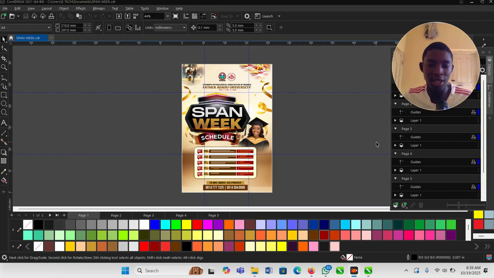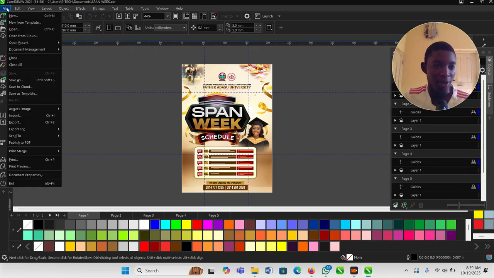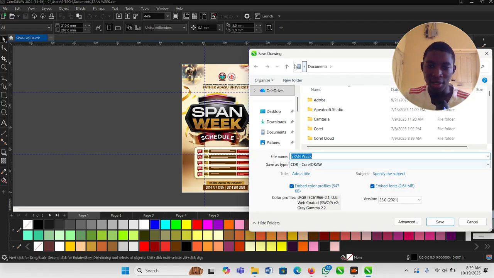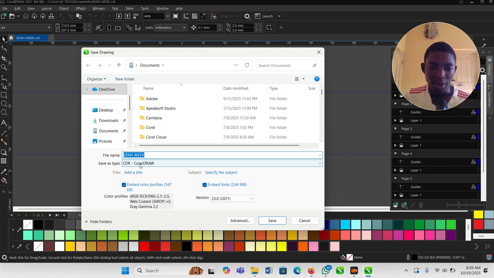So, for instance, let's first go to File, then Save As. From Save As here, do you see the versions? This is 2023, so there is the 2023 version, but 2021 improved. Like this, you can see the different versions.